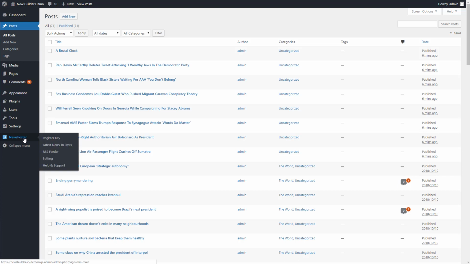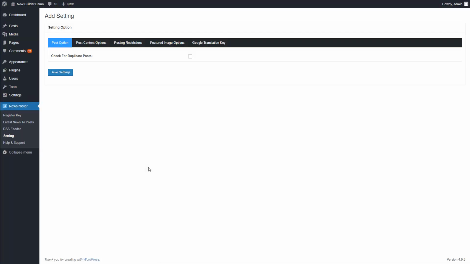So let's go ahead over to the news poster plugin and then go to settings. Now you can see there's about 5 different categories of settings here. The first is some of the post options. So what you can do is check for duplicate content. Now basically what this does is it makes sure that the plugin isn't going to post the same article twice. So let's say you had 2 news sources and they shared the same article. It's not going to post that twice onto your website.